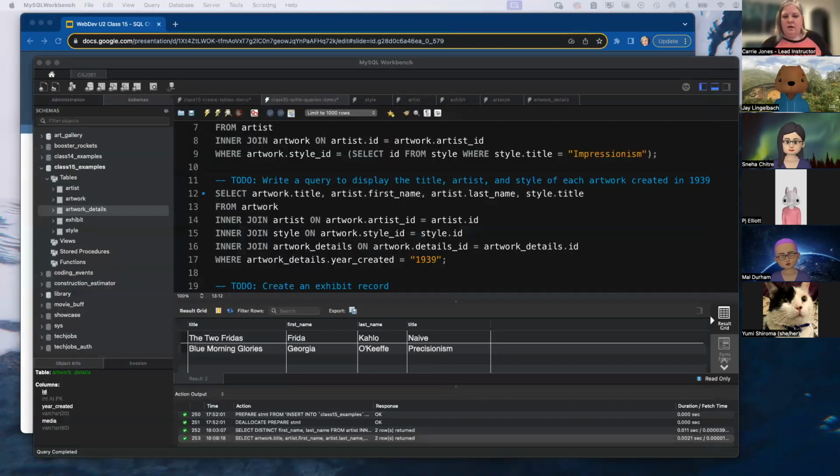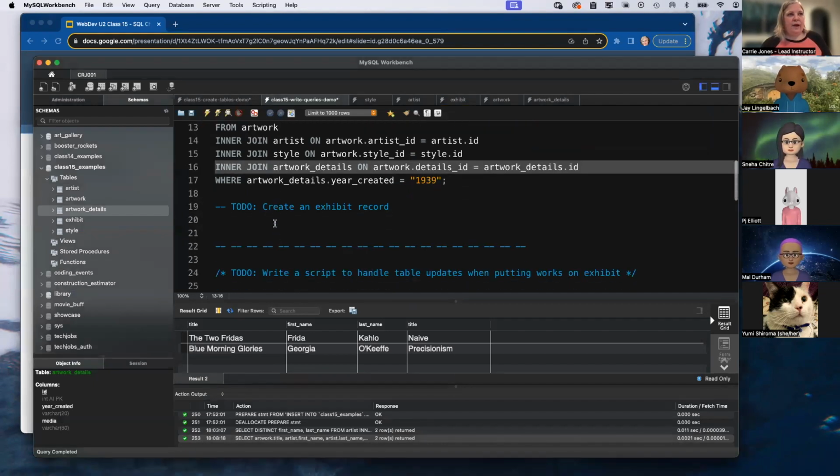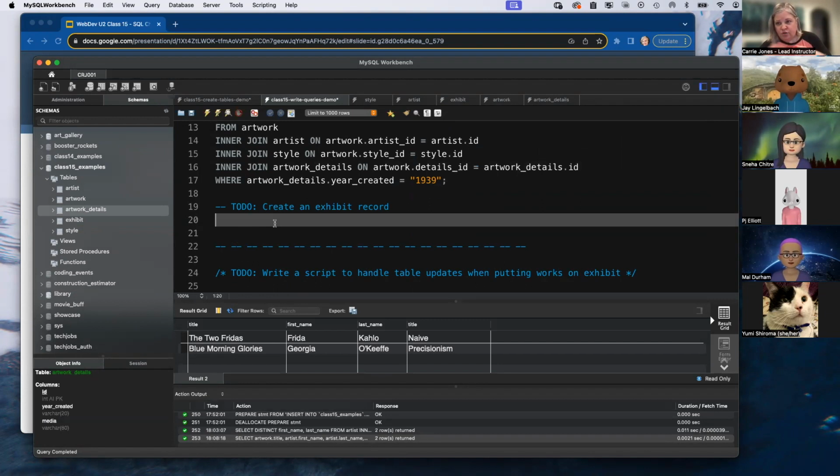Awesome. Okay, so before we write our script, we're going to create an exhibit record so that we can then write a script to do some operations with it. We're going to put some artworks into an exhibit. So the very first thing we'll do is say insert into exhibit, and specifically, I want to add the title. I can't just say exhibit by itself, because it does have another column, an ID column, but we set that to be auto incremented and created by the database.